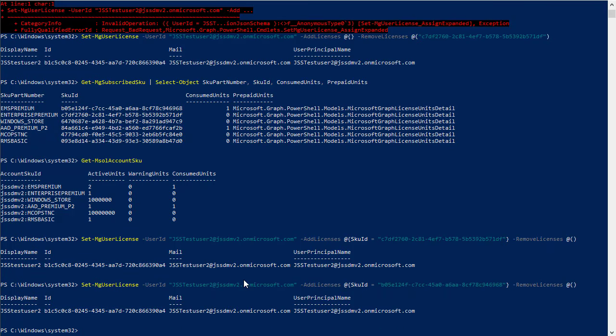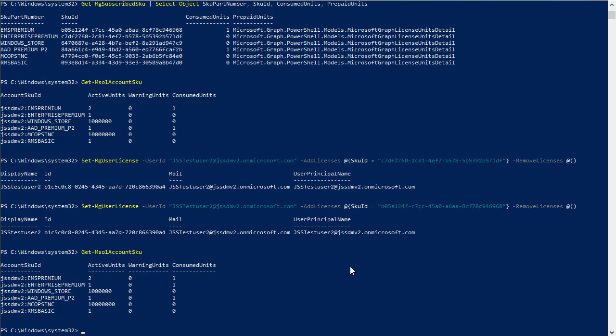So there you go, the licenses have been assigned to this specific user, and let's verify it from there. Get-MsolAccountSku, and there it is. Again, we have the same condition. So these are the consumed units here. So that's all about this video, how to assign licenses by using the PowerShell cmdlets.